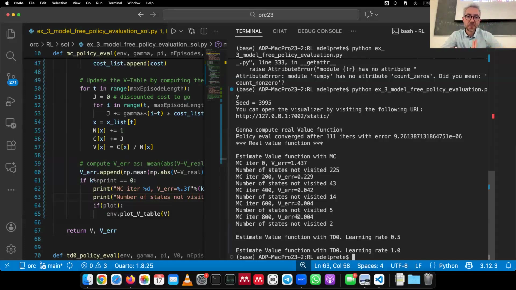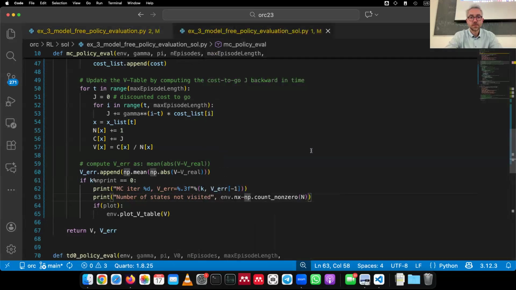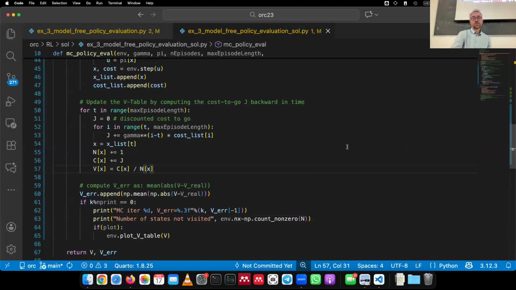Well, this case is quite simple because we have a really small dimensional state space and the system is completely deterministic. So we just need to visit each state once to get the value of that state. We don't need to visit it multiple times because there is no noise. If we were introducing some noise, then it would be different. It would take more time to converge. And that's it. That's the implementation of Monte Carlo.